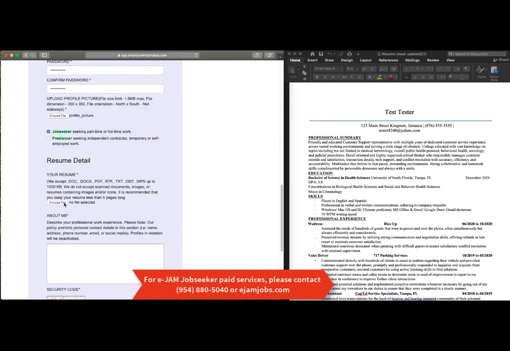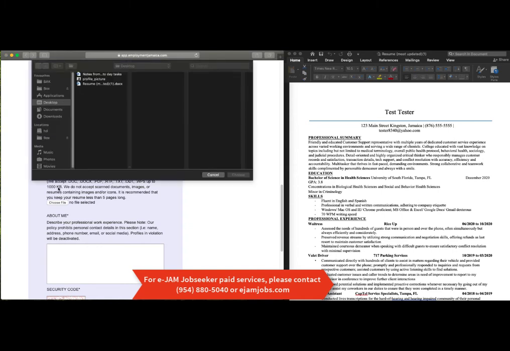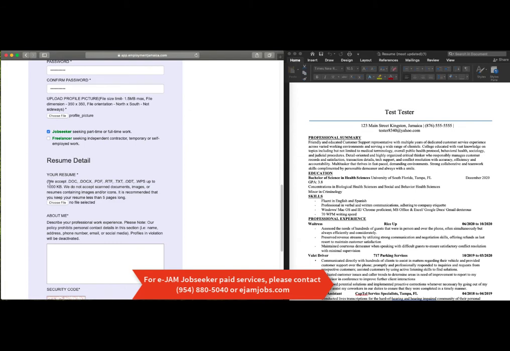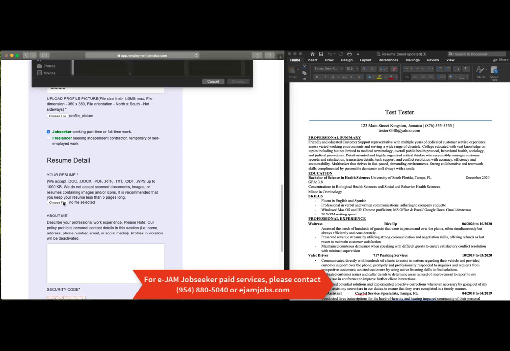Now, resume detail. I am going to adhere to the requirements as you see them. It says that we accept only Word documents, PDF files, and these other listed setups, up to 1,000 kilobytes. You want to make sure that the resume that you upload reflects this, because if it does not, you will not be able to move past this registration phase. Now, as you see on the right-hand side of my screen, my resume is a Word document. So I'm going to locate my resume that has been saved onto my computer.